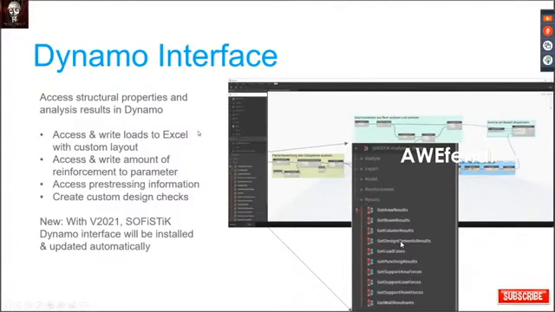This Dynamo interface is already present with version 2020. What is new with version 2021 is that we install the Dynamo interface directly with Revit Analysis and Design. Once you install Revit Analysis and Design, when opening the Dynamo viewer, you should already see that Dynamo interface in the Dynamo viewer. So there's no need to additionally install it in a second step.